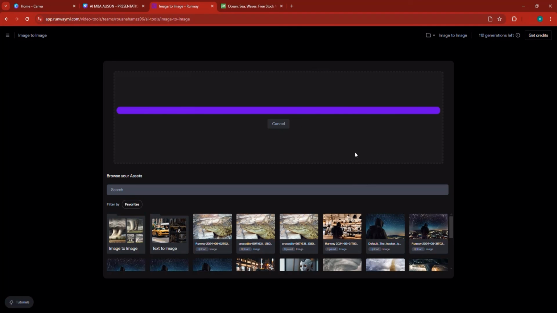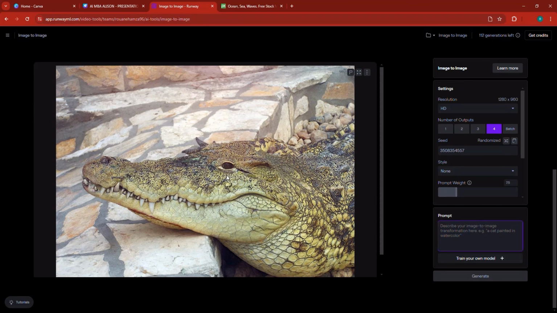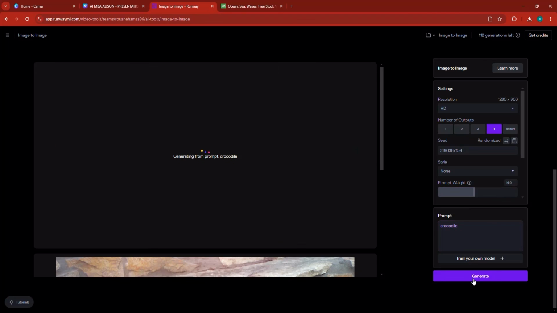Once you upload the croc image, based on this image, you can generate another image. But obviously, you'll have to prompt. So here I'm going to say crocodile. Just simple crocodile. Now I can generate 4 images at a time. The prompt way, I can just add a little bit more and hit generate. It's going to be downloaded or created in HD resolution.